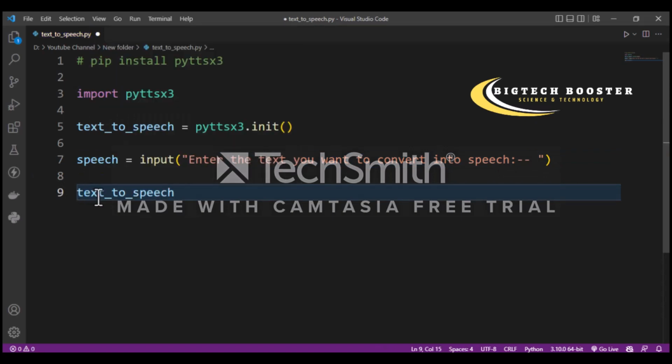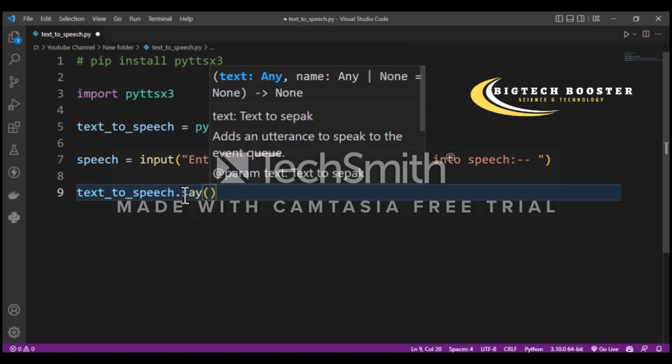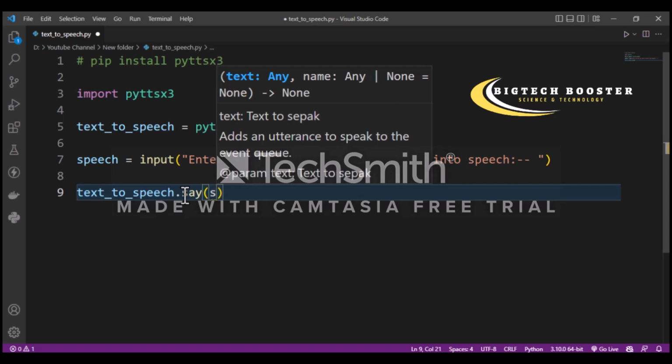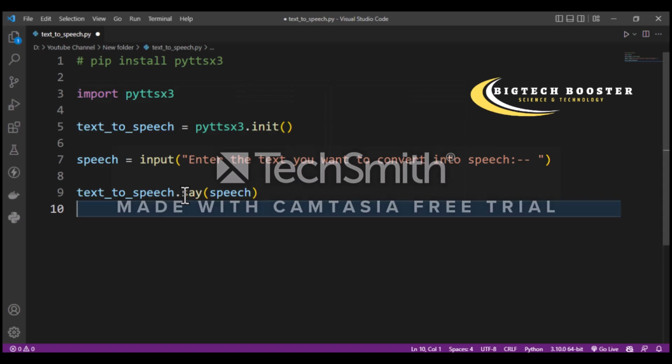Now the variable in which I have initialized my library, text_to_speech, I'll use the dot say function, which will basically help us convert whatever written text we write out into voice. The say function will help you do this, and inside the brackets I'll write the variable in which I store the sentence I want to convert into speech.